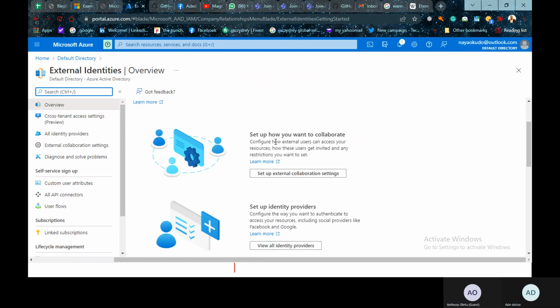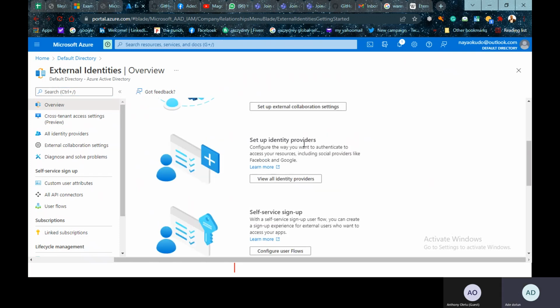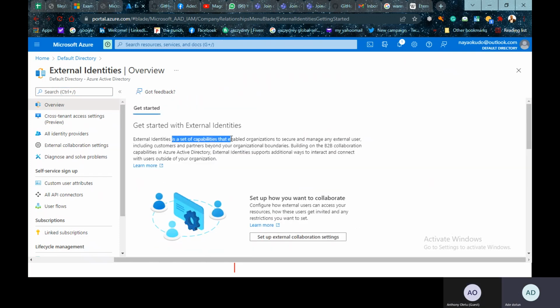Okay. So set up how you want to collaborate. You understand? External identity is a set of abilities that enable an organization to secure and manage external users, including customers and partners beyond the organizational boundary. So you can see now, this also helps you. It groups them together and it puts some measure on them. Okay. So let me still go back.